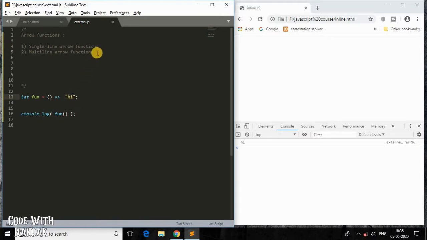So we are yet to cover multi-line arrow functions. Now I can also pass a parameter to this function. Of course it is a function, so I may pass parameters. Let us pass some parameter, like 1, or yeah, I'll just pass 2. Of course we need to receive that parameter, right?